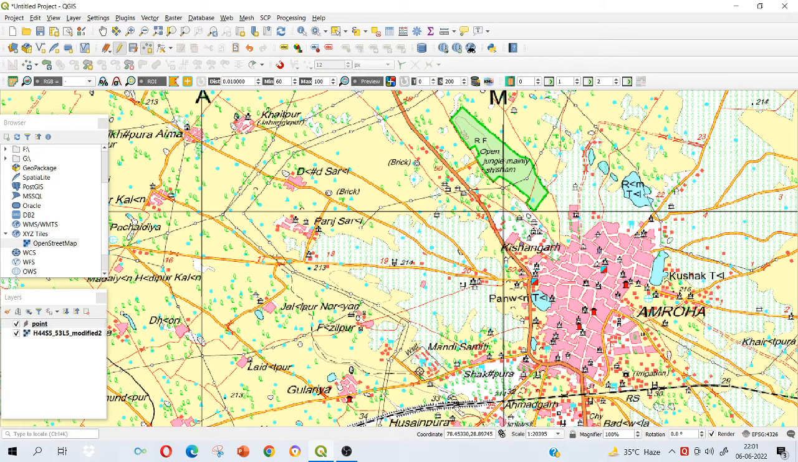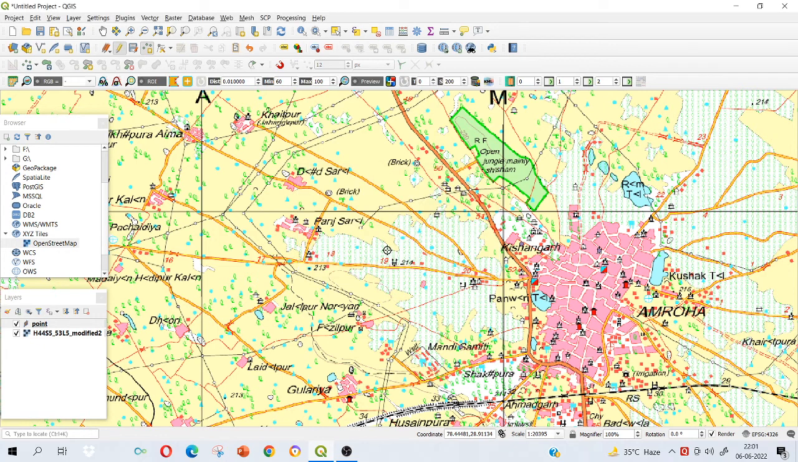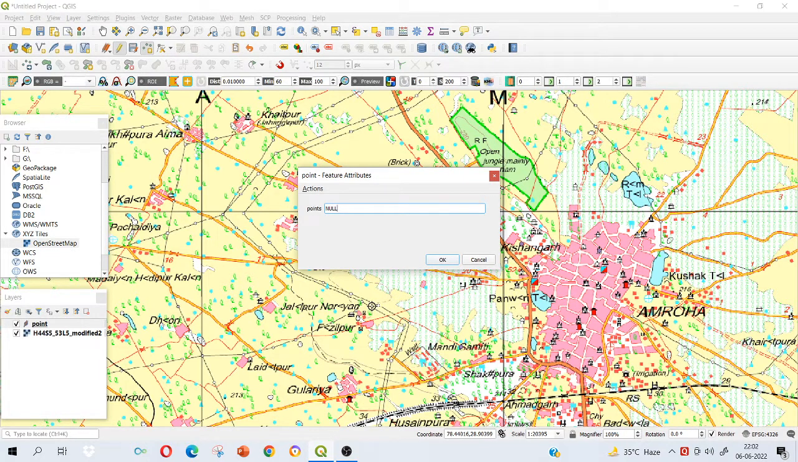Then next point, we can say that this is Mandi Samiti. So we will add that Mandi Samiti. Okay, Mandi. And then somewhere else, I can take this here. There is a powerhouse, a Guladia. So I can take this as Guladia. That place name it is.